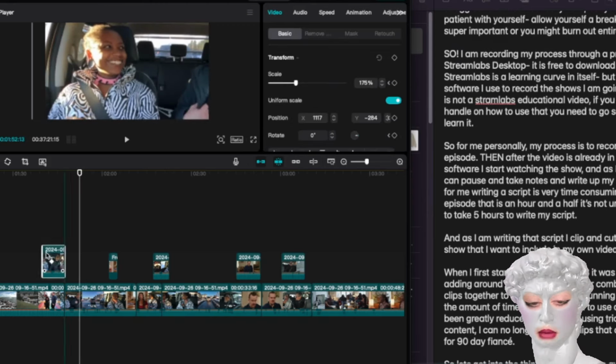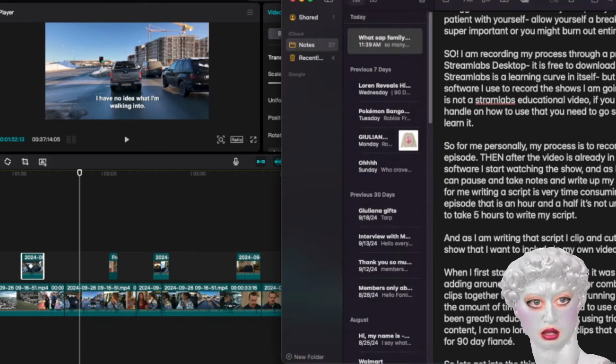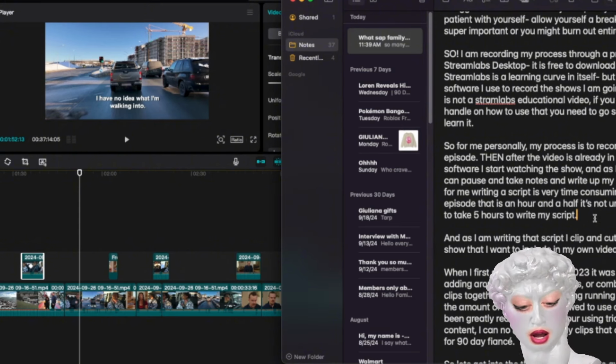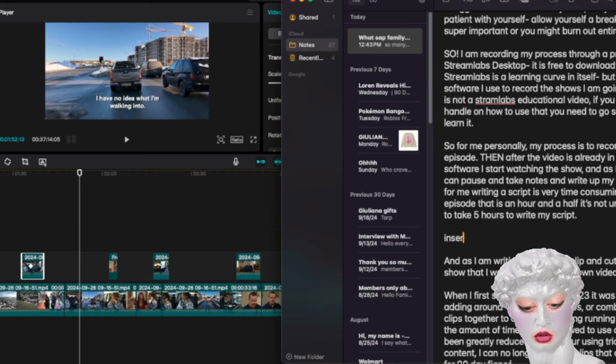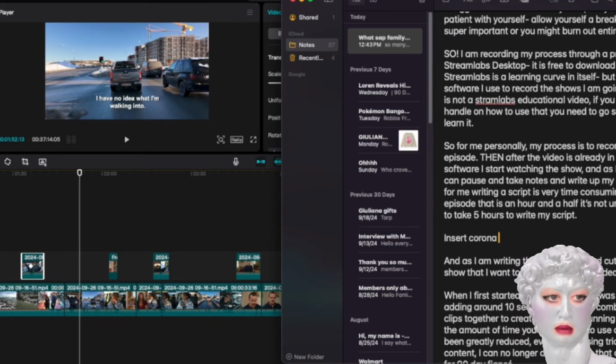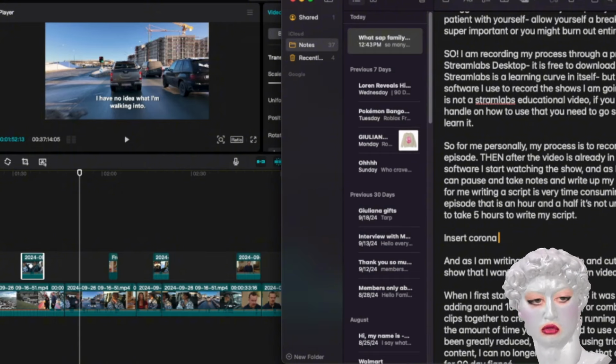And then also in my notes, this is a bad example because there's no clips to add for this video. I would just literally write, insert Corona, and then something that she says, something that will remind me what is going on in that clip. So it's much easier for me to move all the pieces.